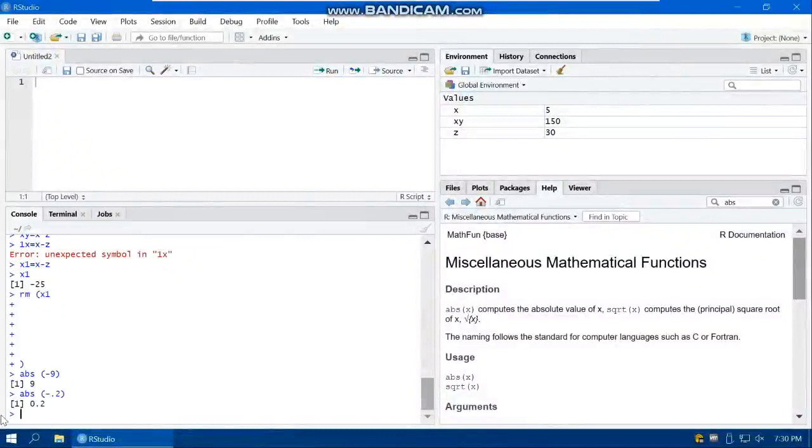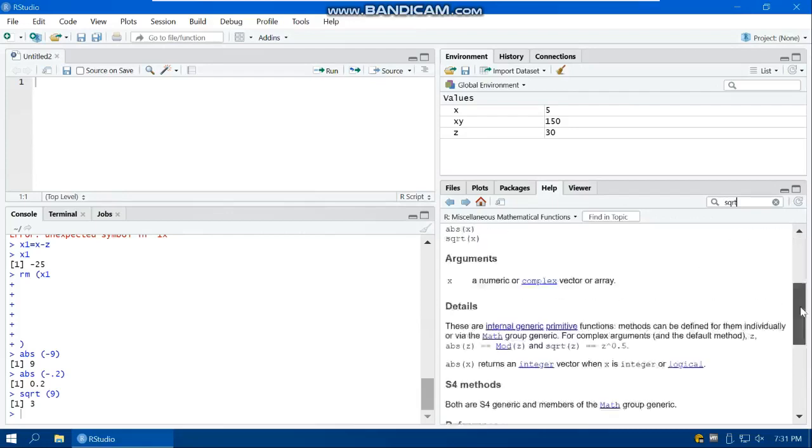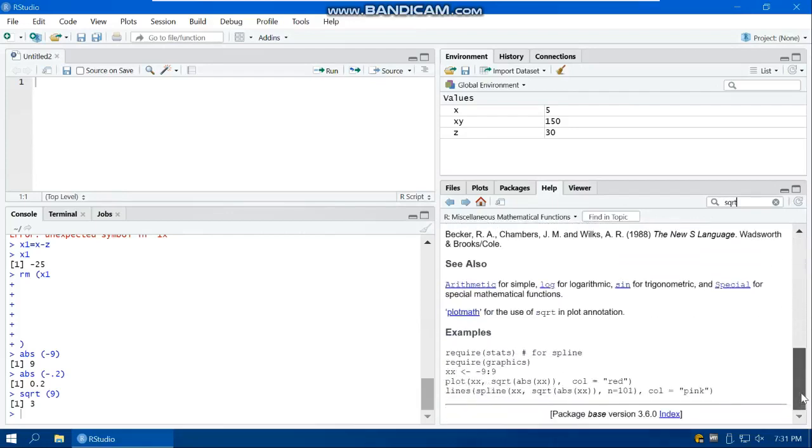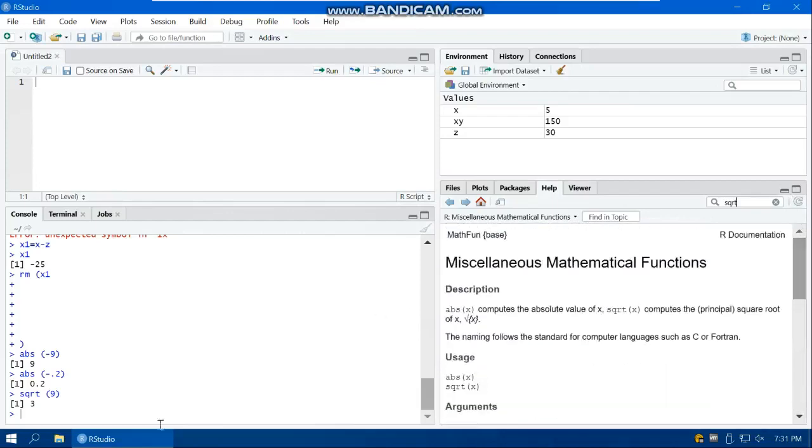The next mathematical function is sqrt, which returns the square root of a number. For example, the square root of 9, which is 3. Here also you can search for sqrt, and see how you can use it, and there are several examples for it. So sqrt and absolute value are two important mathematical functions that we will use a lot.